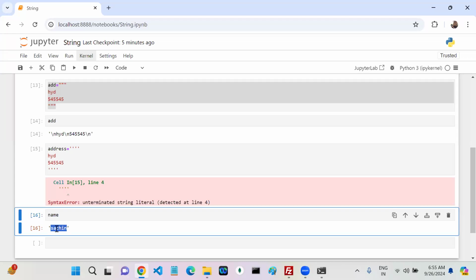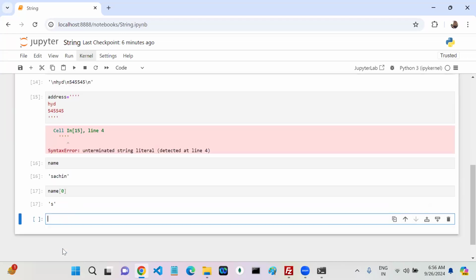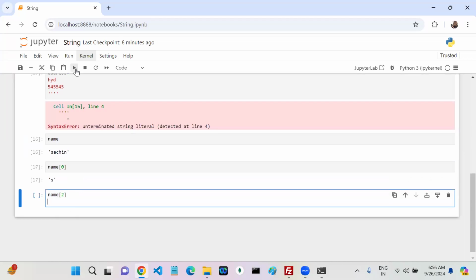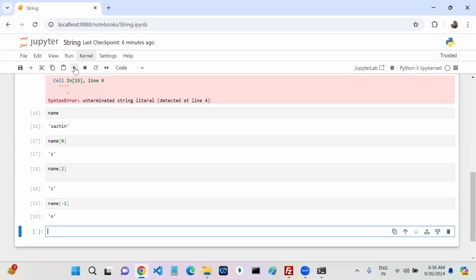Tell me how we can retrieve the data from the string. Can I do this approach? name[0], name[1], name[2], name[-1], name[-1]. Can anyone explain to me what this approach is?